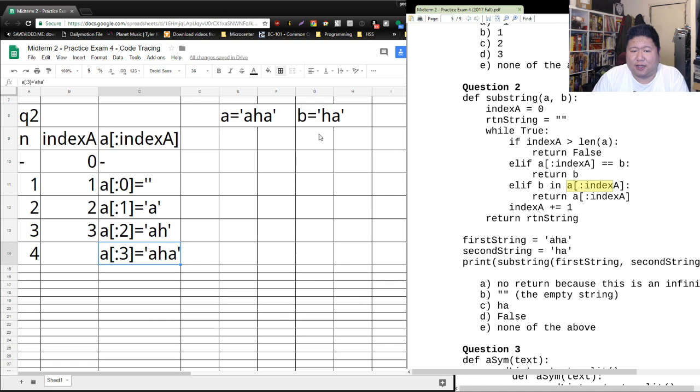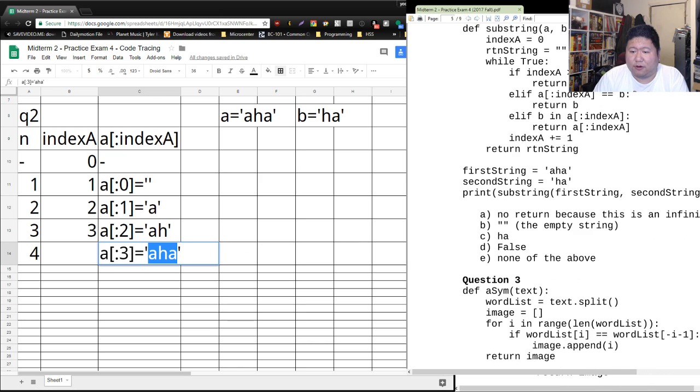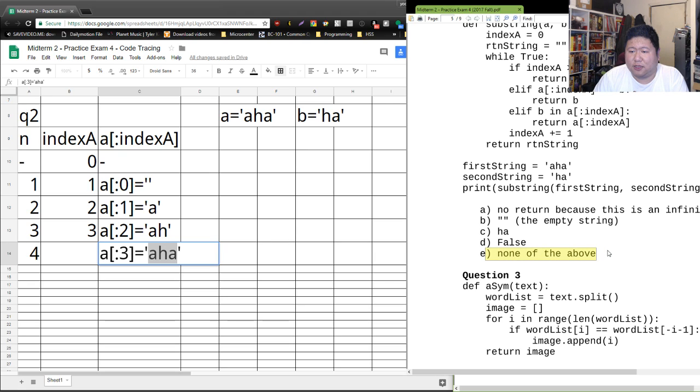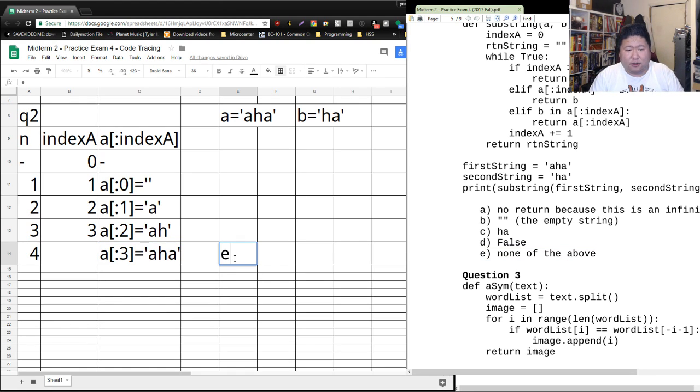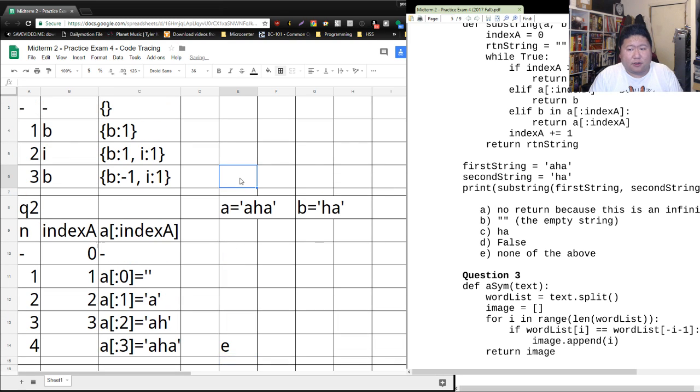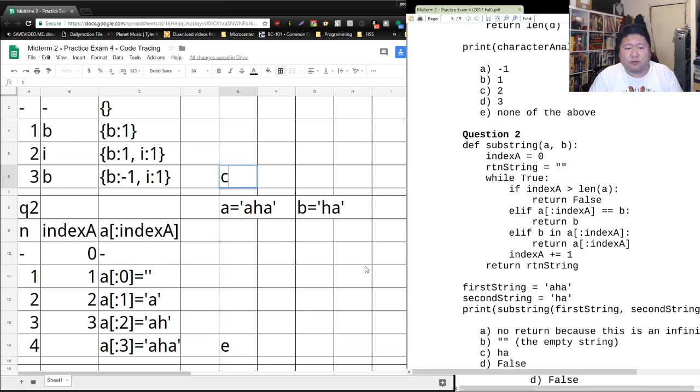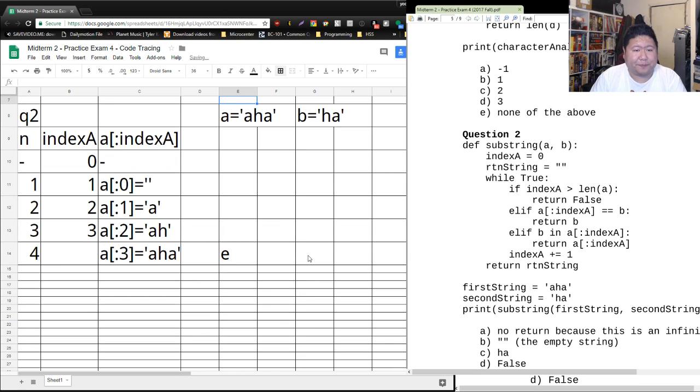So we know that this ha is here in this aha, right? So now that means we're going to return this thing. So this is true. We execute this. Return A sub, a slice from the beginning to index A, which is aha. So that will return, let's see, none of the above in this case, because the answer that it's going to return is aha. So the answer to this one is E, none of the above. The answer to that one was what? C? Yeah, that was C. Okay.